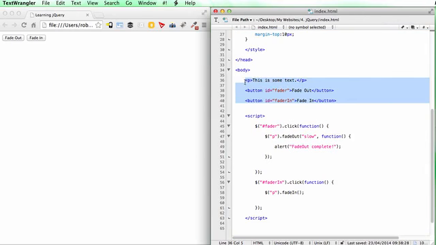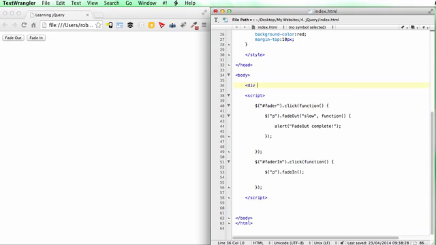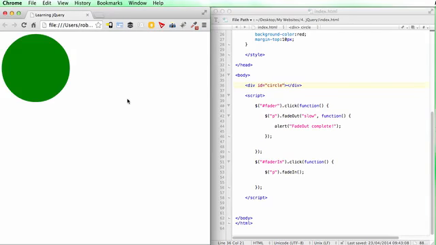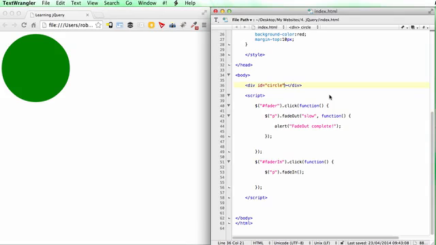We'll bring back our good old green circle. There it is. Great, and what we're going to do is animate this green circle and make it gradually wider and wider up to a maximum of 300 pixels.